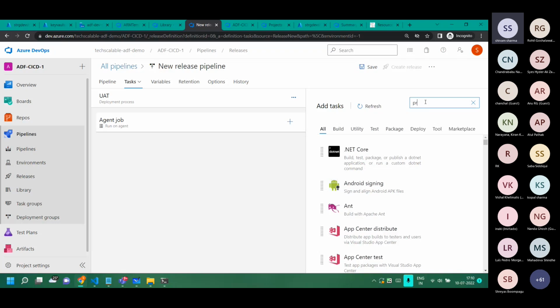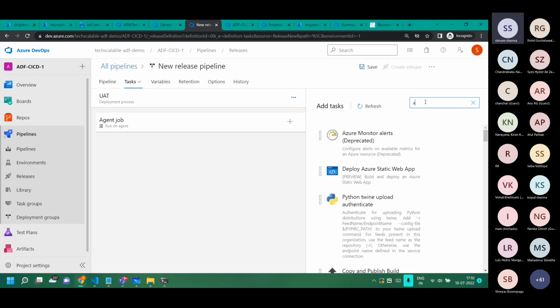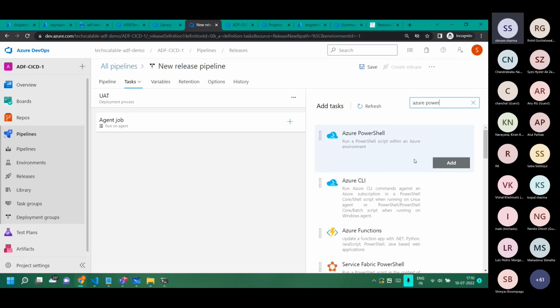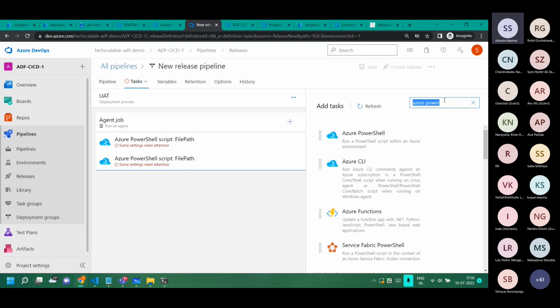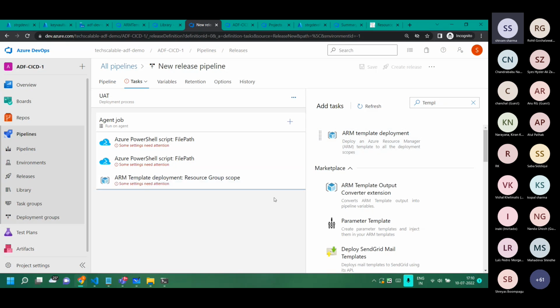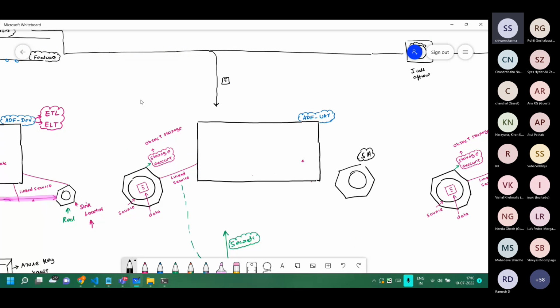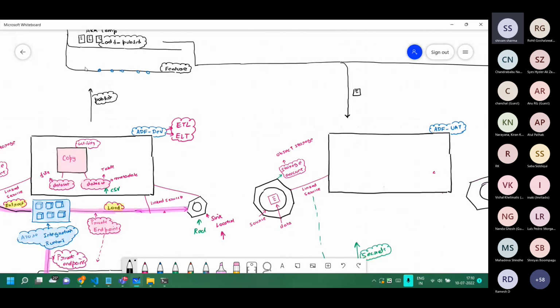Now I'm going to my UAT step over here, and I would like to add some steps there. We are running some scripts now, so Azure PowerShell. I'll explain on a whiteboard as well what this does. Let's add two of them and one template deployment, an ARM template deployment. So this should be making sense now. This is the template, and you see this one is the same one over there.